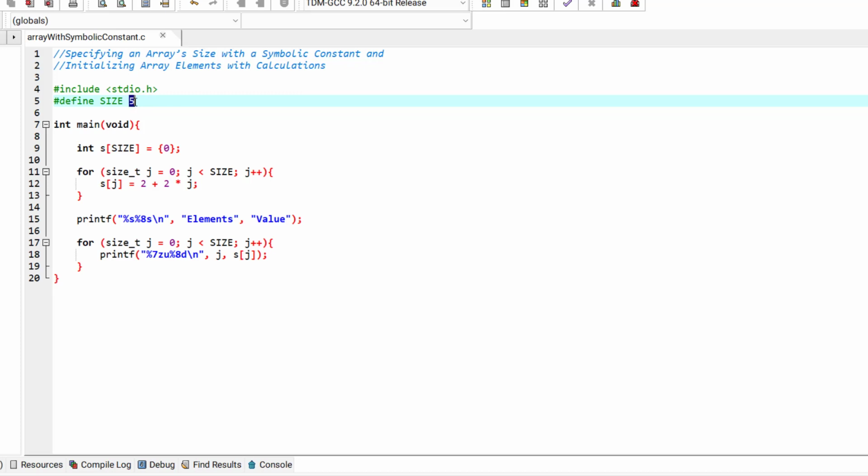In fact, all the other occurrences of this constant size that we have in our program will all be replaced by the real value of 5 before the compiler compiles the program. So in here and also in here, they are all going to be replaced by 5.